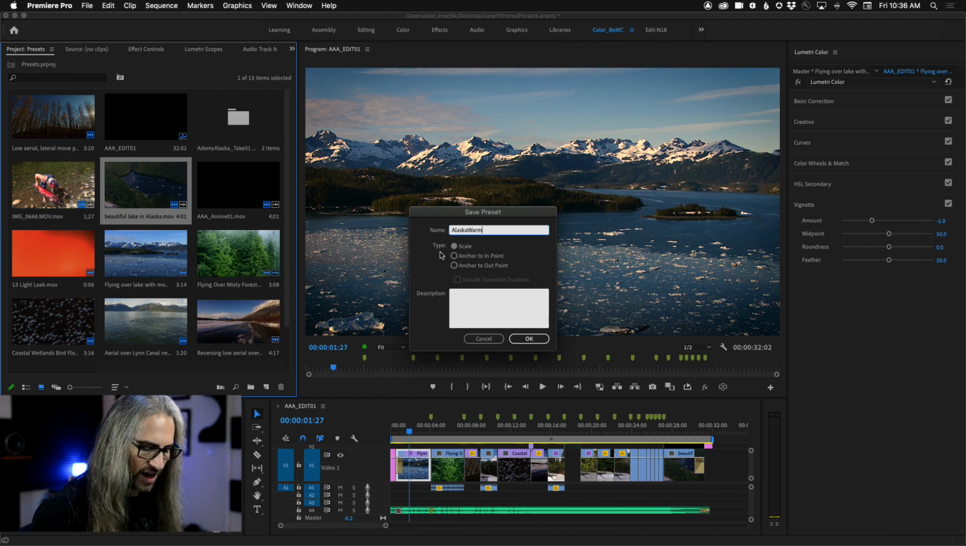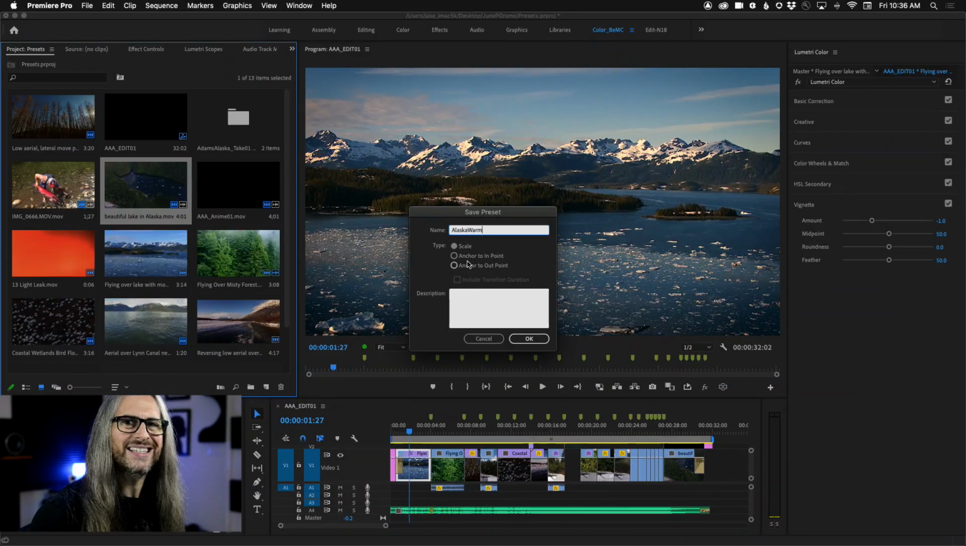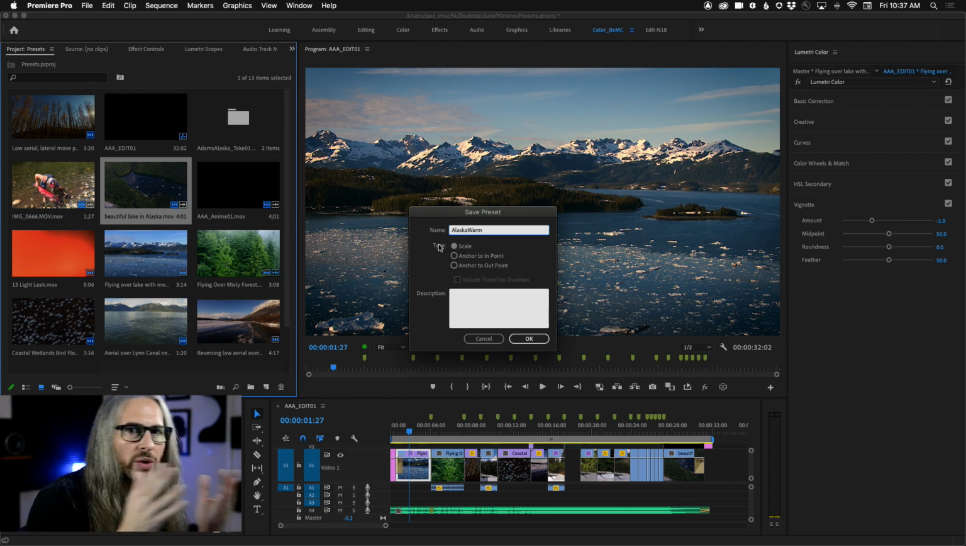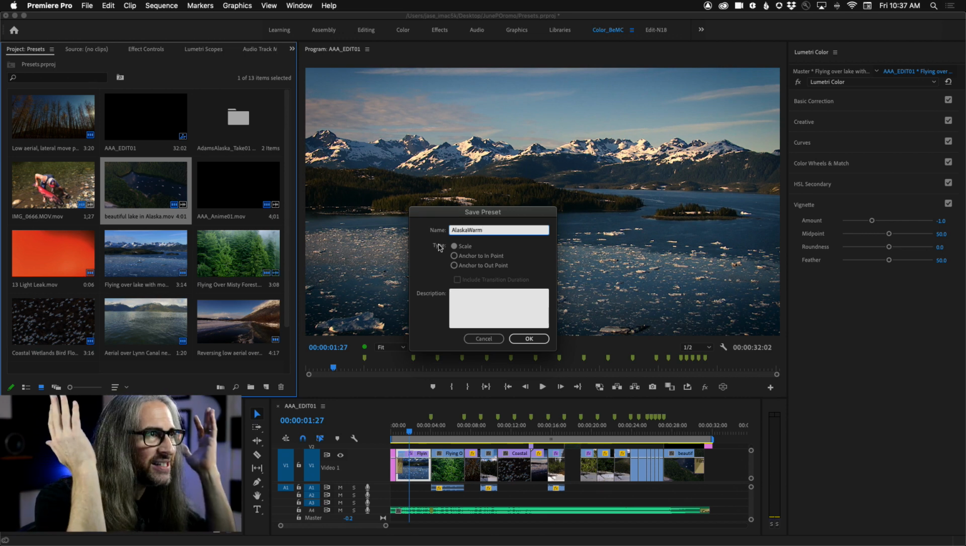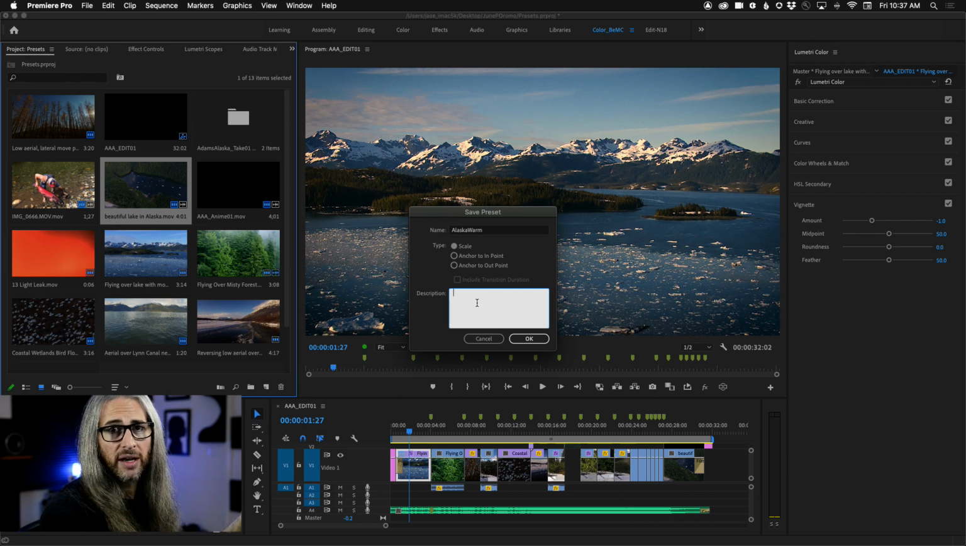And then we have this option here for type, all right? Scale or anchor to endpoint. Now this is not going to affect us right now because this is a static preset. We're going to do a version of this in just a moment where we're actually going to keyframe some changes over time. But if it's a static preset, you don't really have to concern yourself with this type thing because nothing is changing. You don't need to anchor changes to an in or out point. It doesn't matter. This is a static set it and forget it kind of preset change. And we can add a description if we want to, which will show up in one of the metadata fields. Not going to bother with that right now.